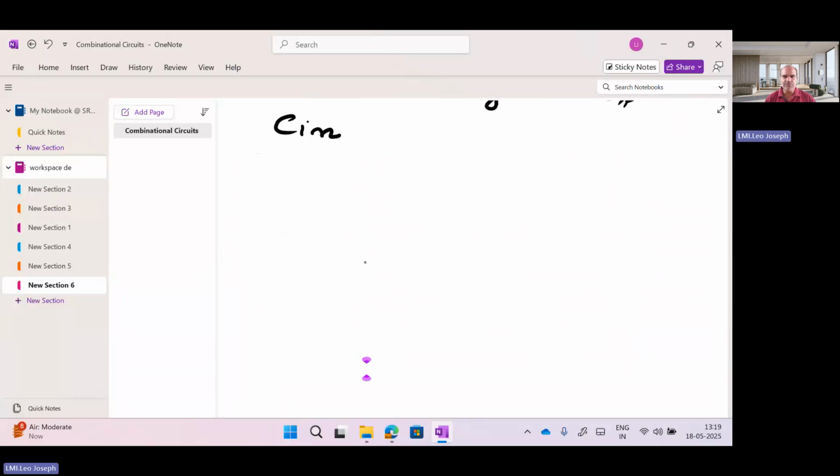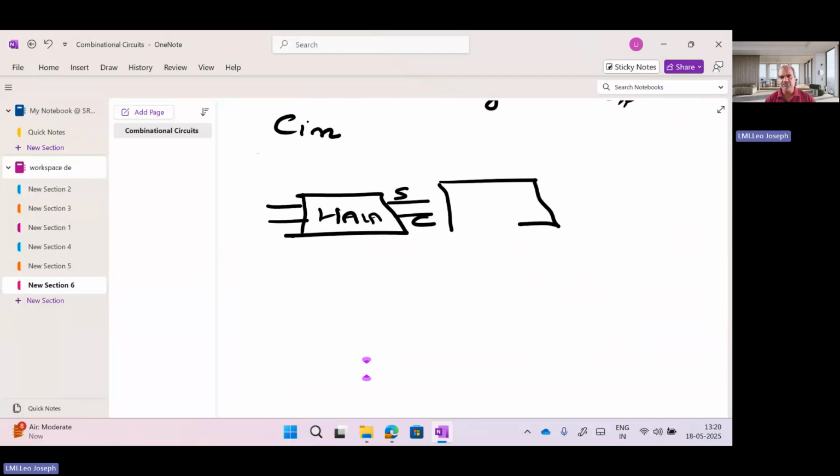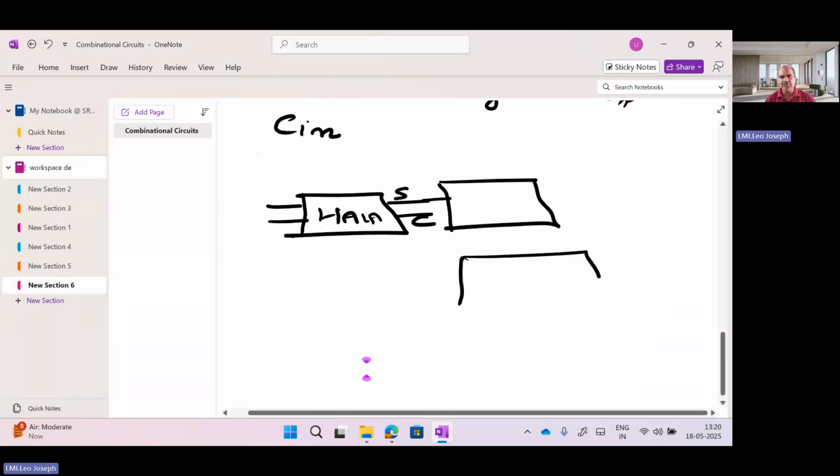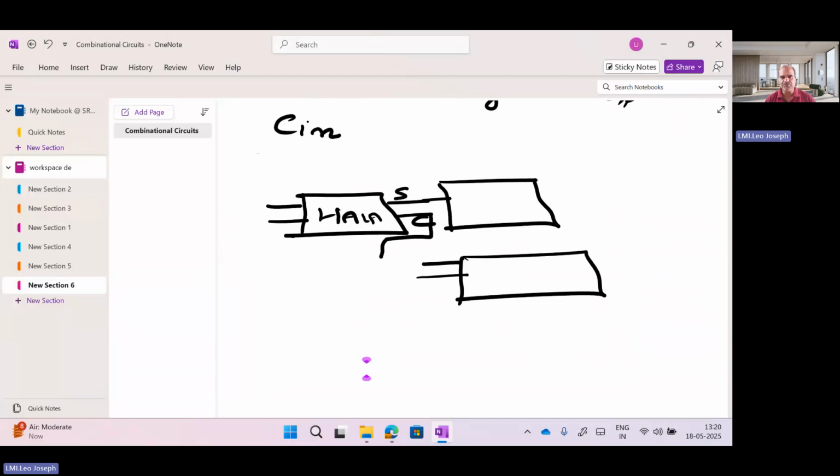I am just drawing the blocks. First I have one half adder. We are going to add the present input and past input, and from this we take two things: sum and carry. Then I pass these two outputs along with another input to another box. In that box, two inputs are given, and this carry also will be considered as the third bit. Then it is called a full adder.